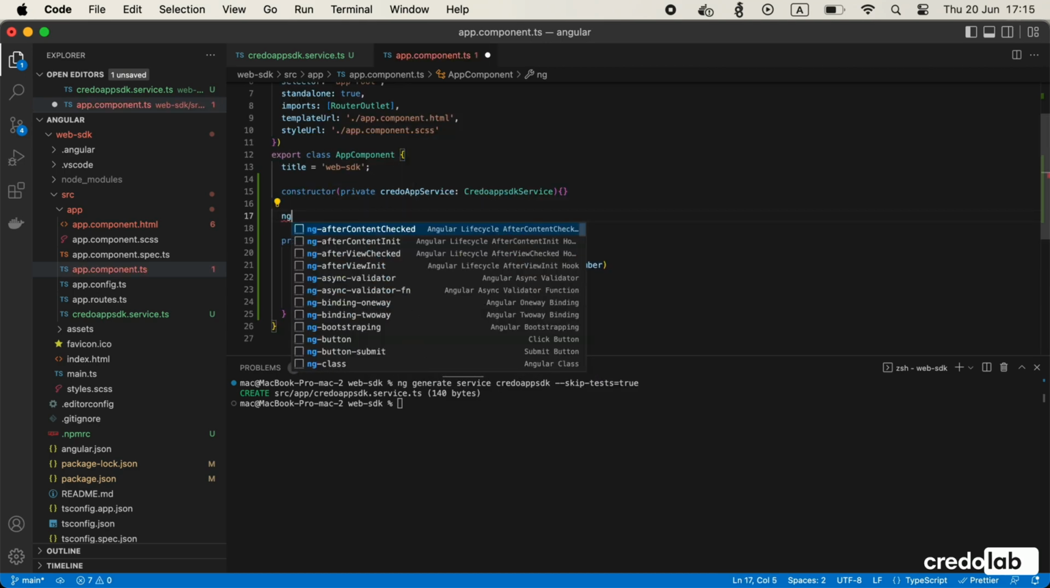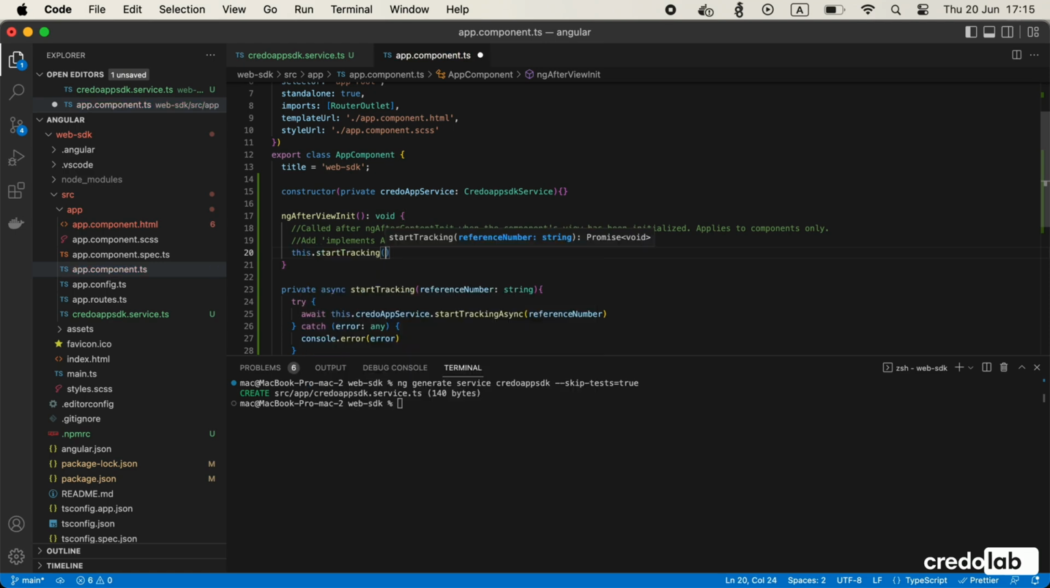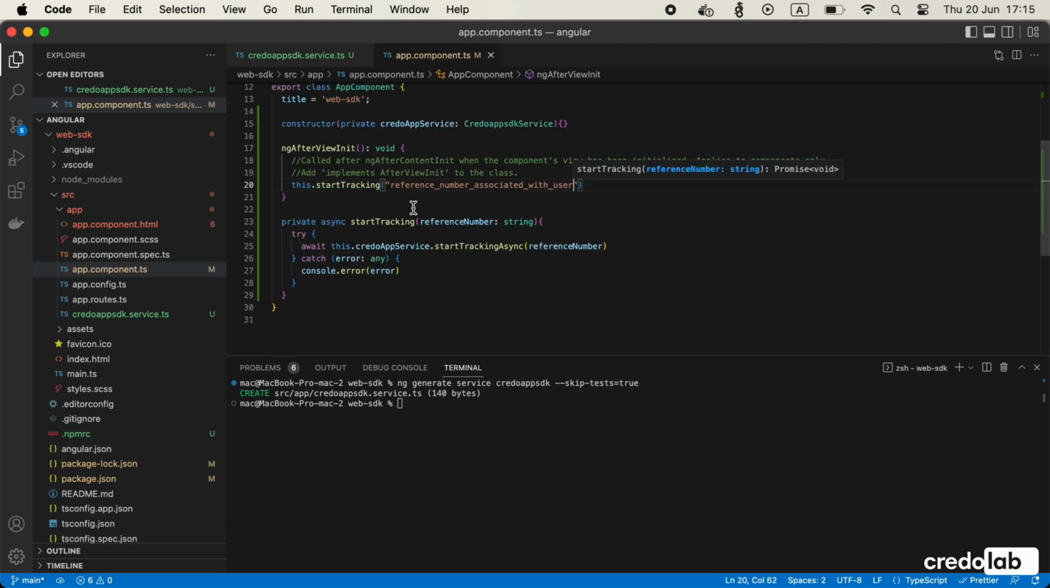Let's start the tracking process after Angular has fully initialized the component's view. As mentioned earlier, we need to pass the reference number associated with the user and collected data, ensuring it remains the same throughout the entire user flow until the complete method is called. This value can be stored on the server side, allowing retrieval if the user switches browsers to continue filling out the application form.